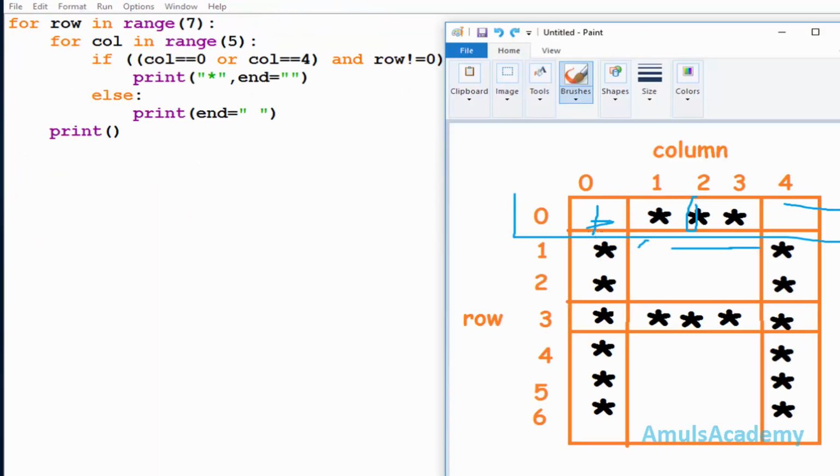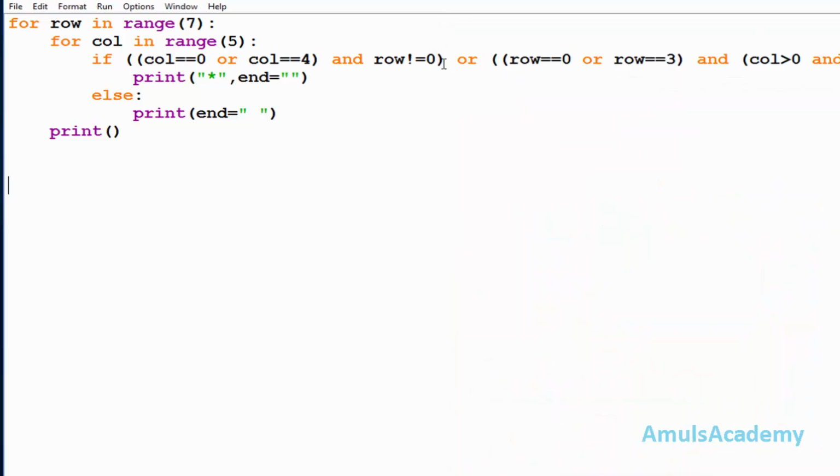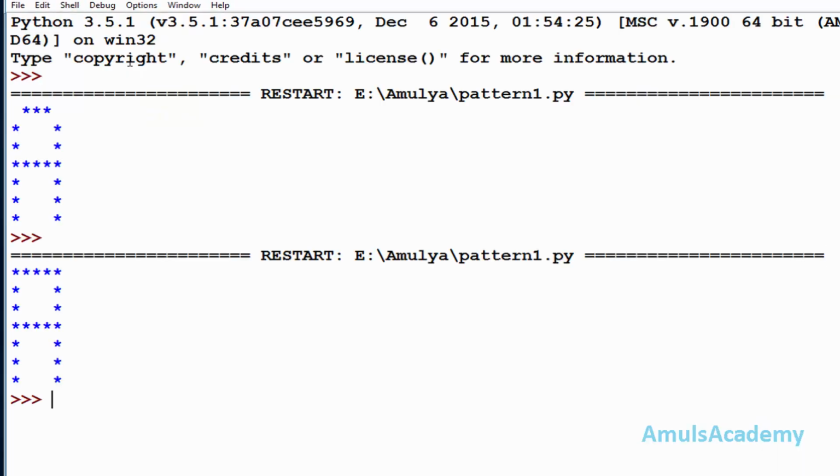Next, if you want a star here also, that is in row 0 also, then you need to change the condition, that is you just need to remove this part. And now I'll save this and run this, and here we can see the output. Okay, this and this are different, right? In row 0 we can see column 0 and column 4 also contain a star here.